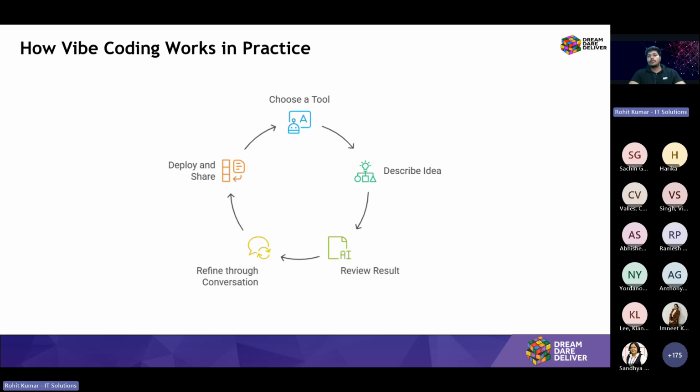After that, you need to review your results. Whatever output the AI has given you, you just need to check how it's coming out. Whatever features you have decided to have in your web application, are those working fine or not? You just click around and test the features. If something is failing or broken, just ask the AI to fix it.